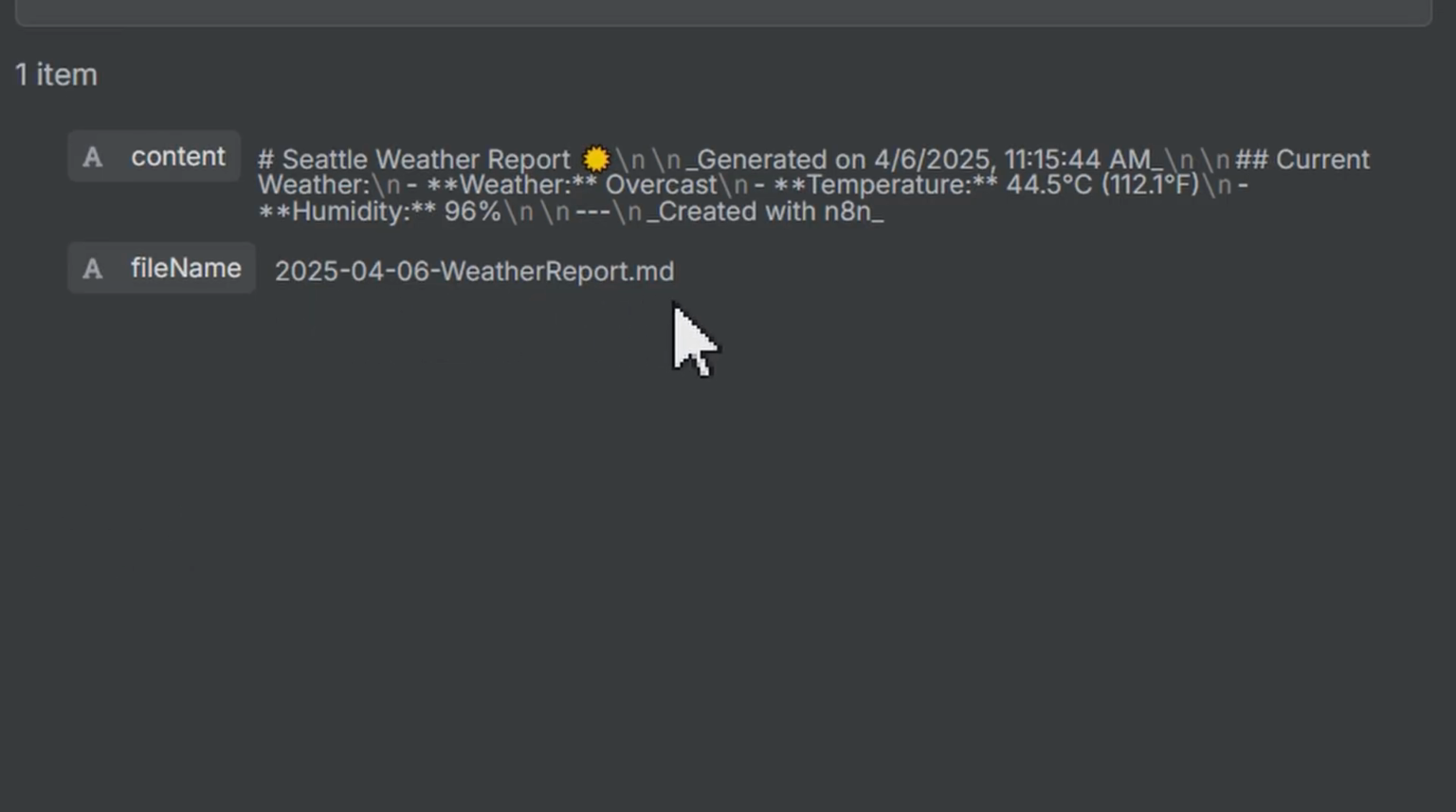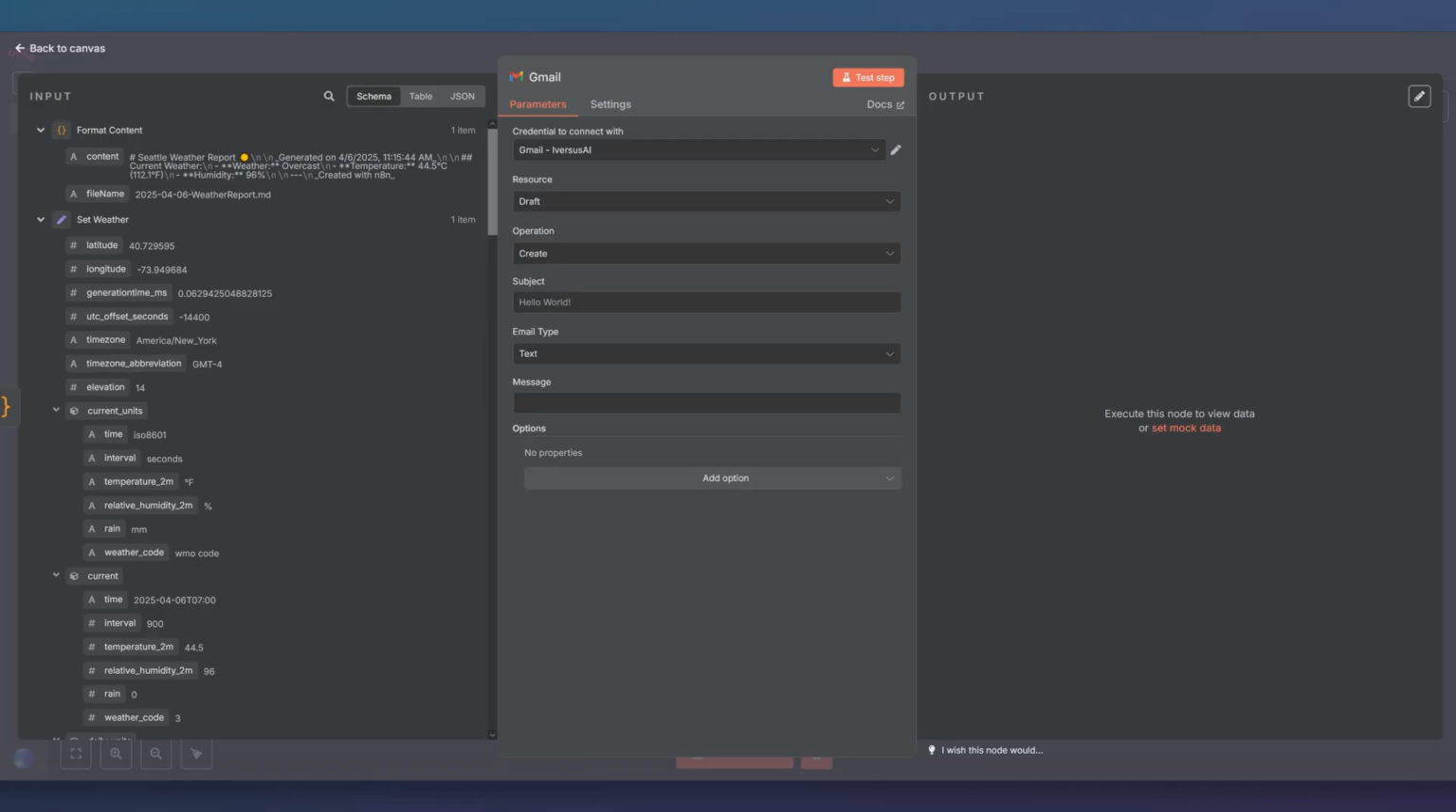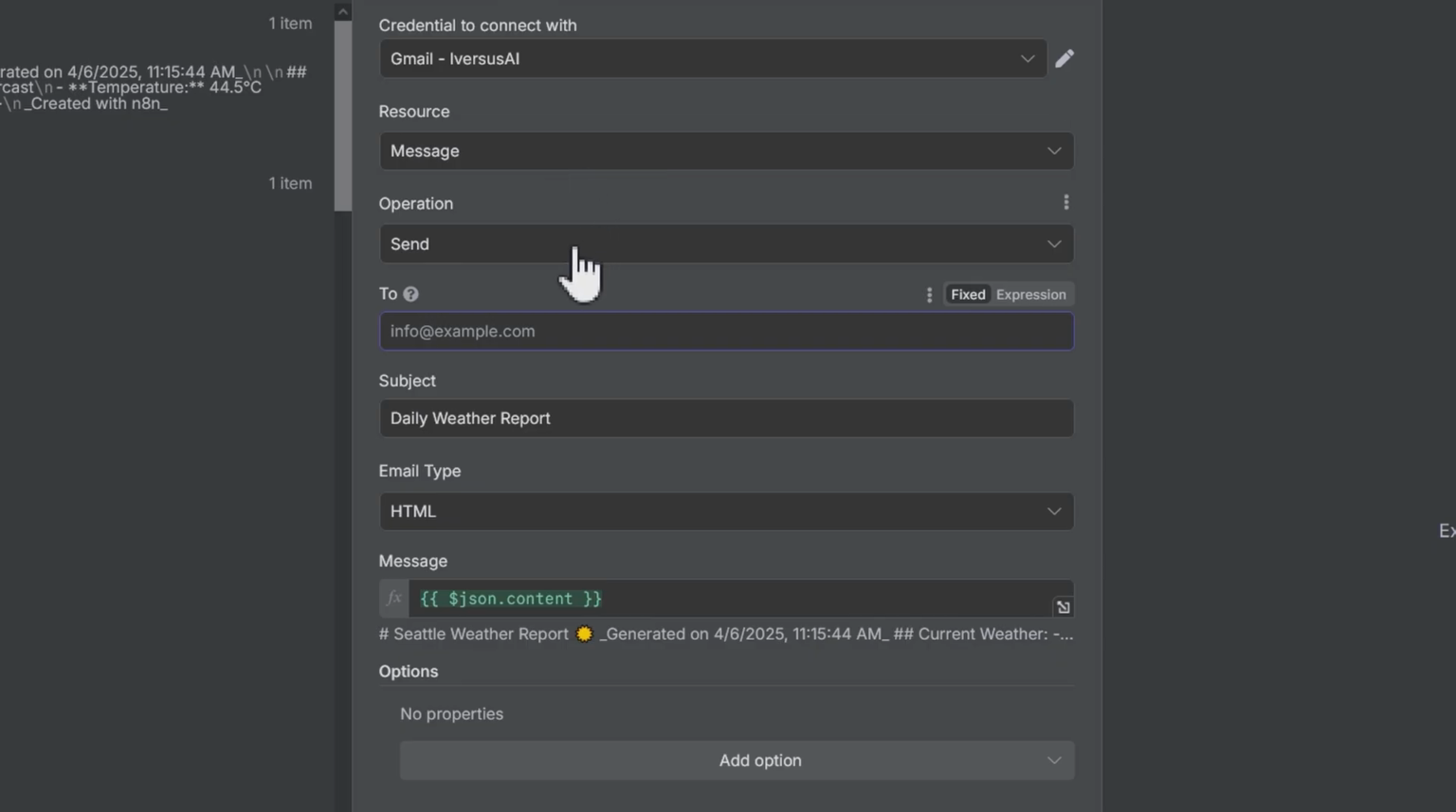That file name can be used along with this simple information to convert to a file or be sent in my Gmail as a message by dropping the content right here in the message box, choosing message, send, and the email address I want to send the message to.